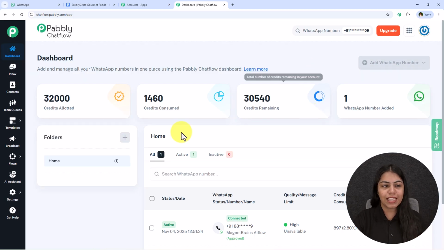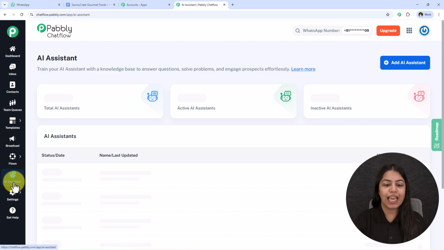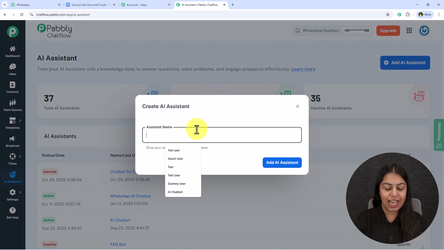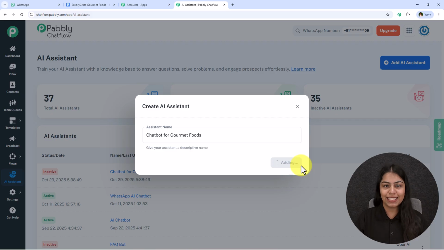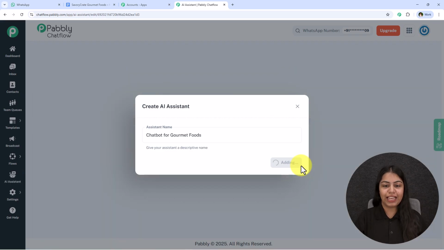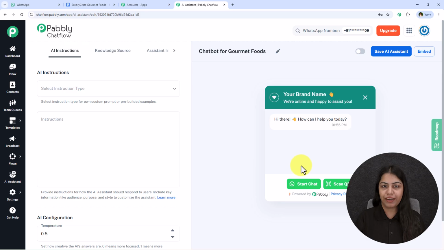After adding your WhatsApp number, from the left side, go to this AI assistant and click on this add AI assistant. Name your AI assistant. So I'm just going to name it Chatbot for Gourmet Foods and click on this add AI assistant. After clicking on this add AI assistant, a window something like this will appear in front of us.